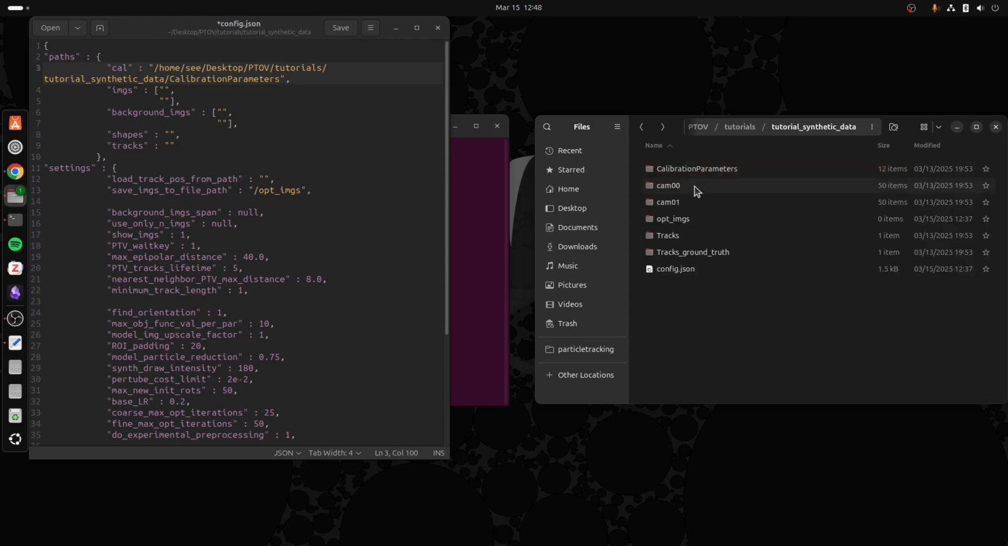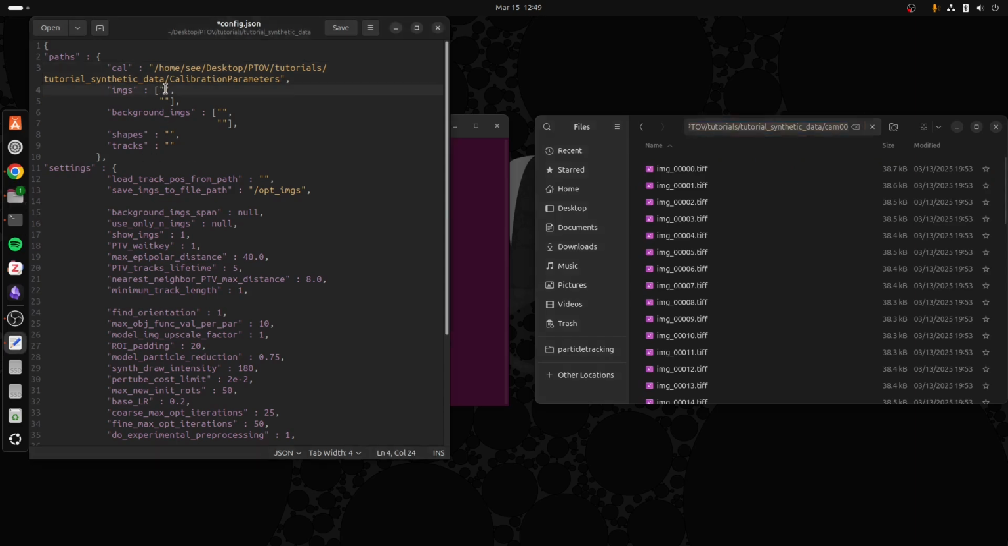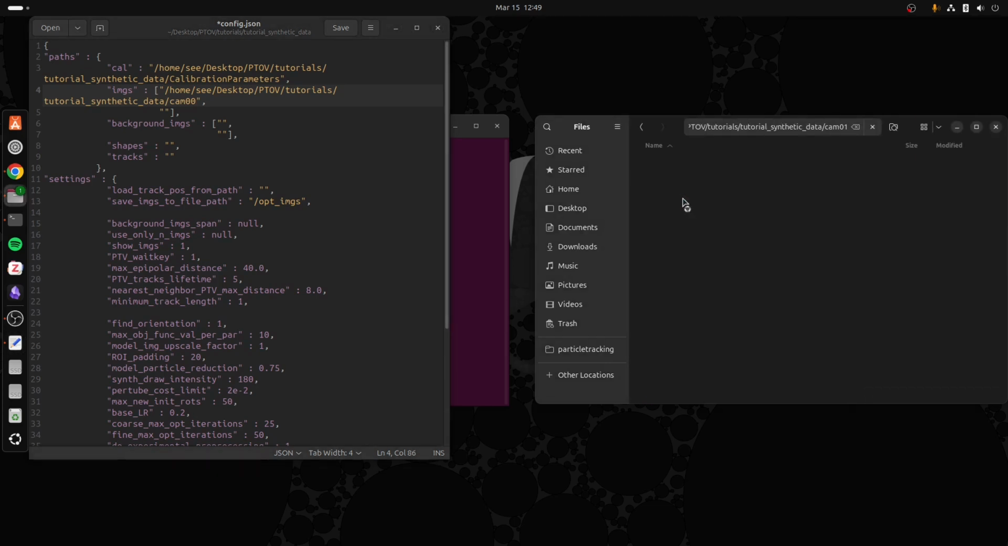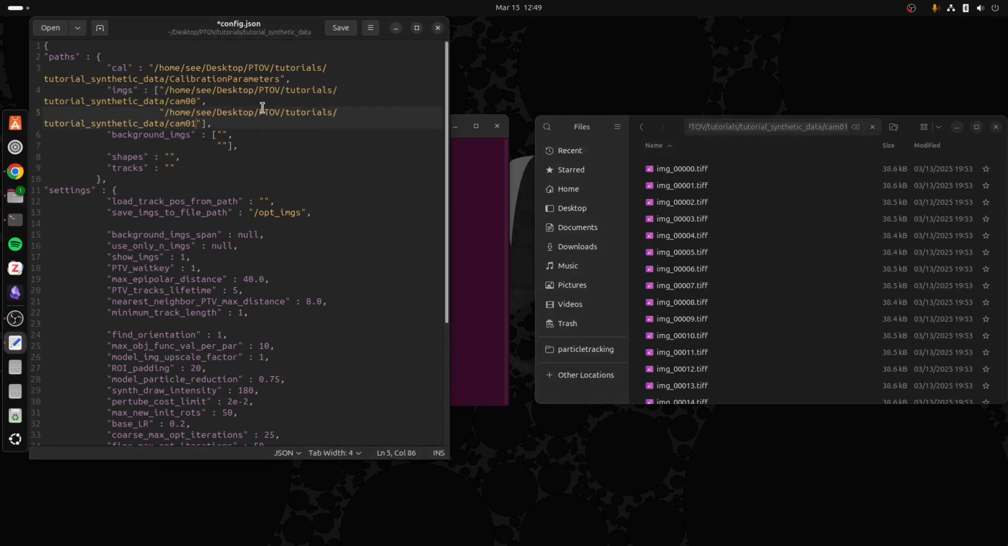Then I need to set images. That's where it loads the images. So I set for camera 0, it's this folder. The name of the files here is not important. It just needs to end with a number. And that number needs to be synced across camera 0 in this case and camera 1. And if you have more, then for all of the cameras. Like this.